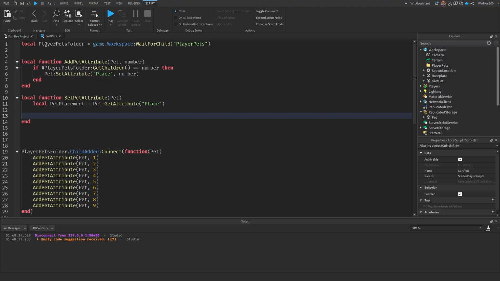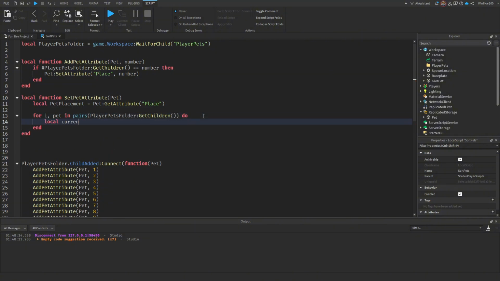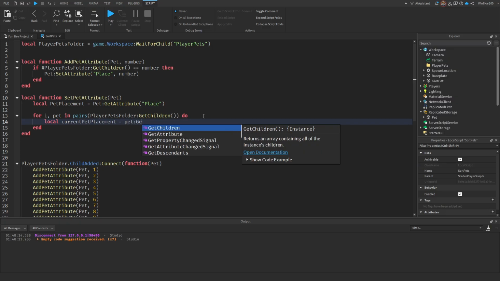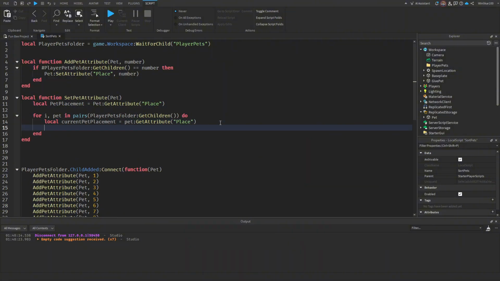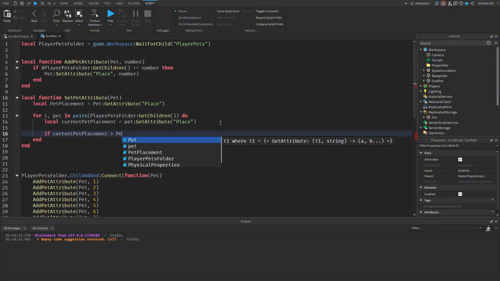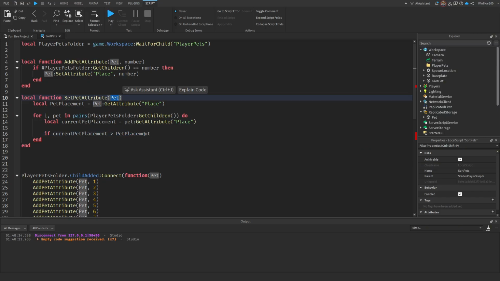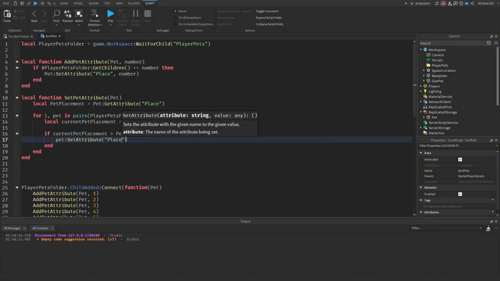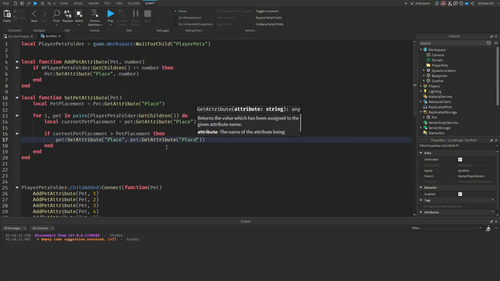And then we're going to go through every single pet in this pet folder. So we'll say for i, pet in pairs, player pets folder colon get children do. And then we're going to say local current pet placement is equal to pet, just like this, colon get attribute place. And then we're going to say if current pet placement is greater than the placement of the pet that just got removed, then we're going to set the pet's attribute of place to the attribute itself minus 1.